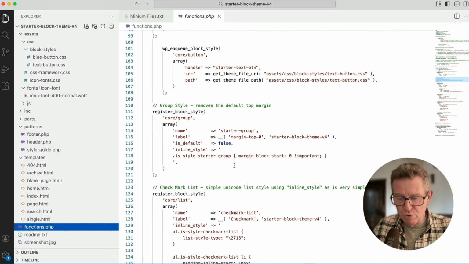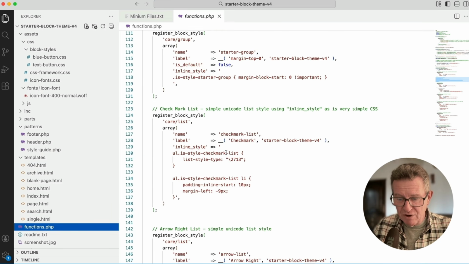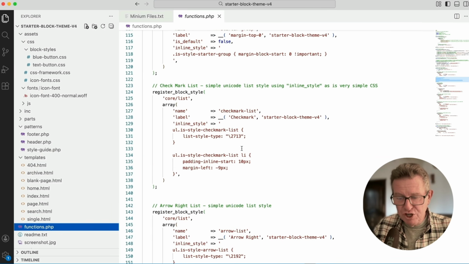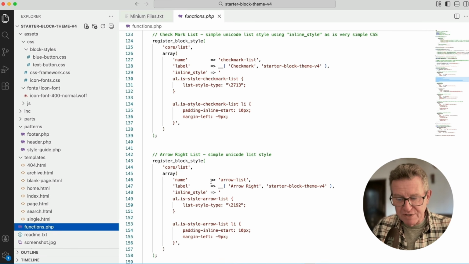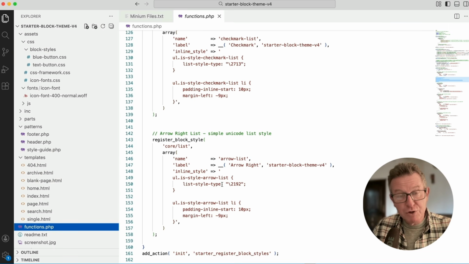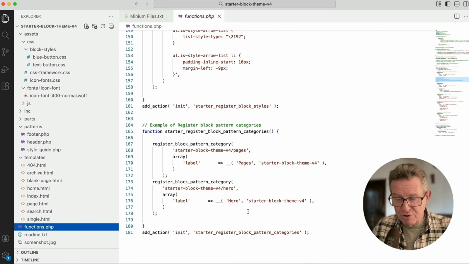So that's super cool. I have got some inline stuff going on here, which is using Unicode to make a check mark instead of a bullet point, or an arrow instead of a bullet point when we're talking about unordered lists. Show you that in the front end in a second. Also got an example of the registering pattern categories, and I've got actually another vid coming out on a couple of these hot tips for block theming, so stay tuned for that.